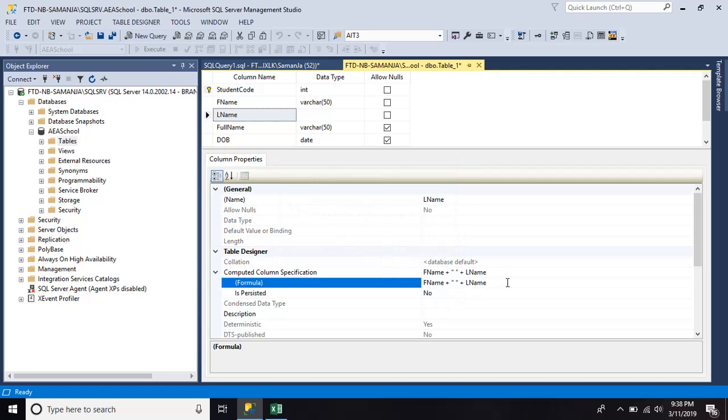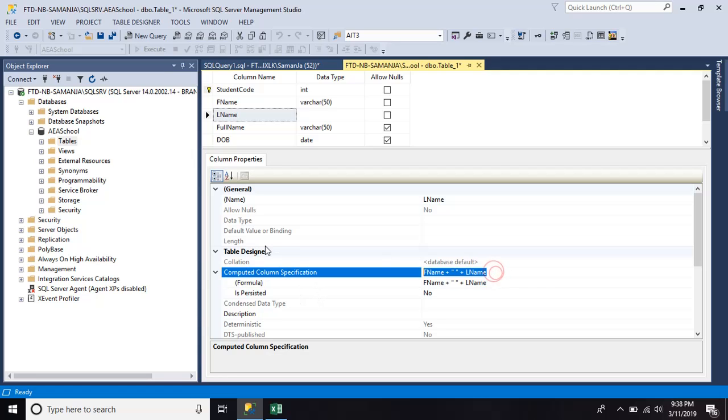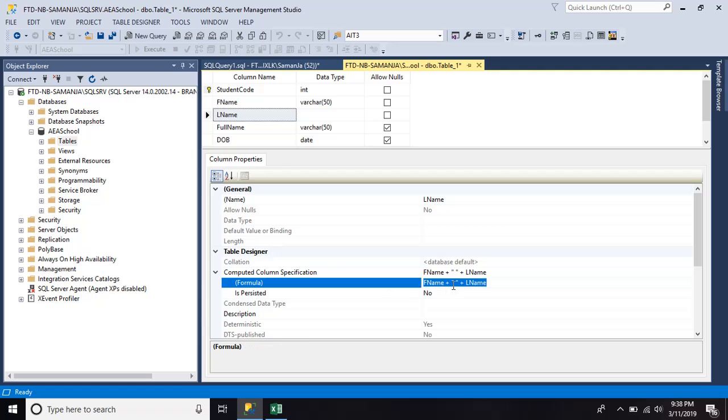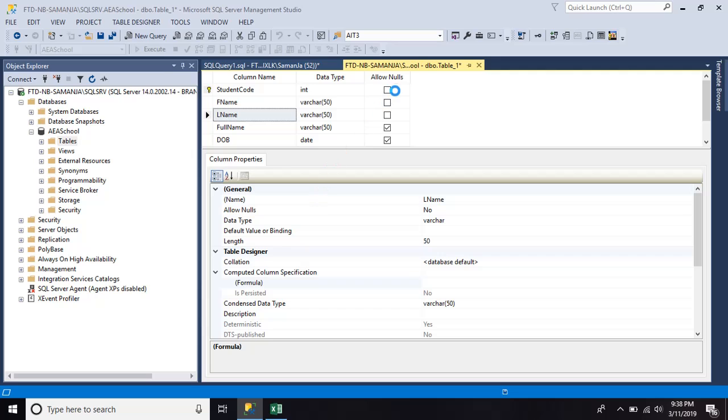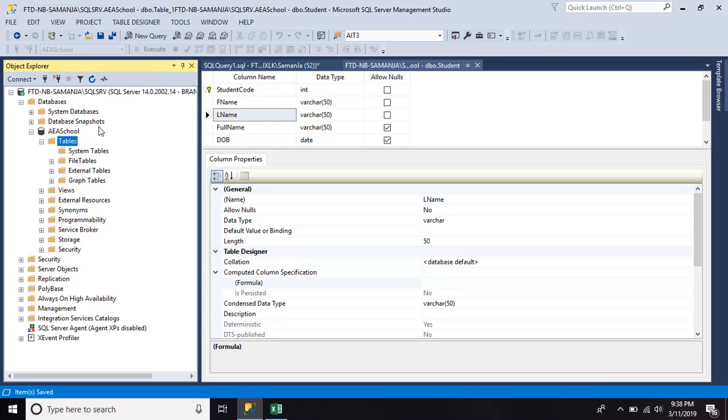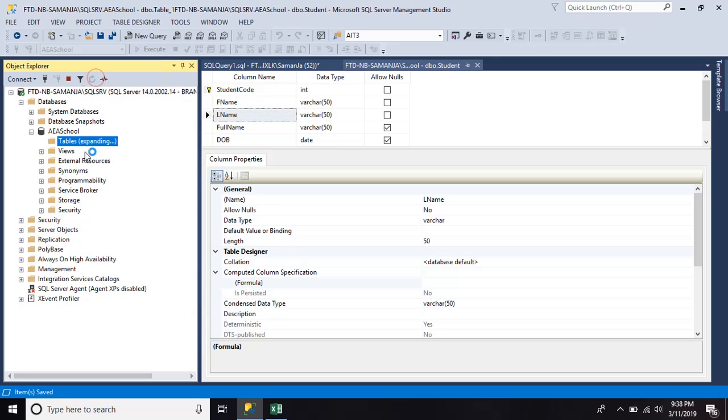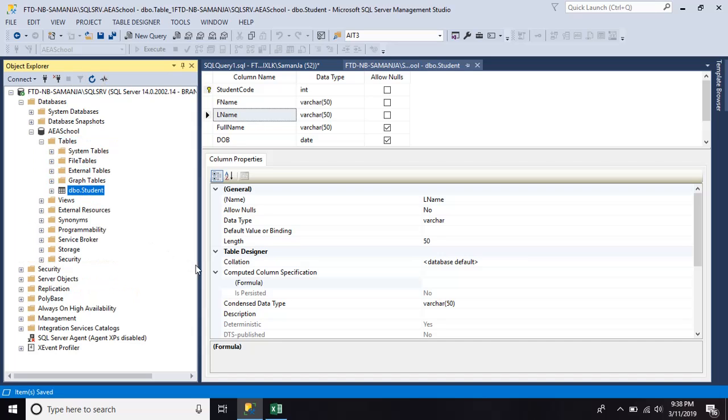Yeah, before we use this condition, we have to save this table. So we'll remove this formula and try to save this one, and it will ask for a table name. We can put student as the table name, and now we have a student database. If you open this table section, we cannot see any table called student, so we have to refresh and get the student table.